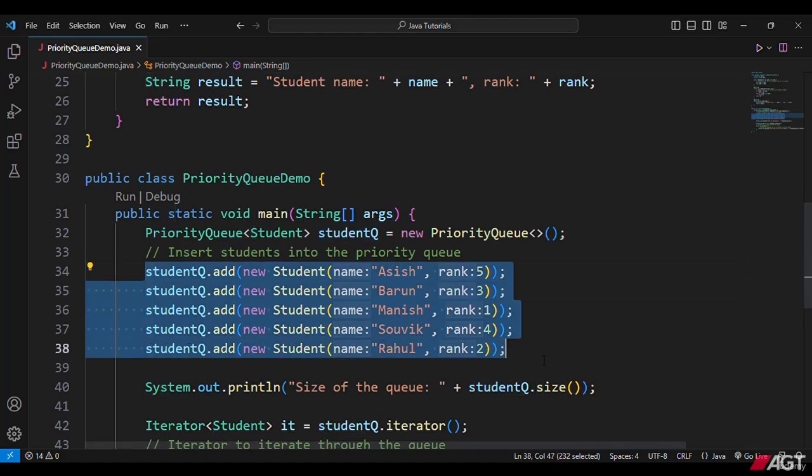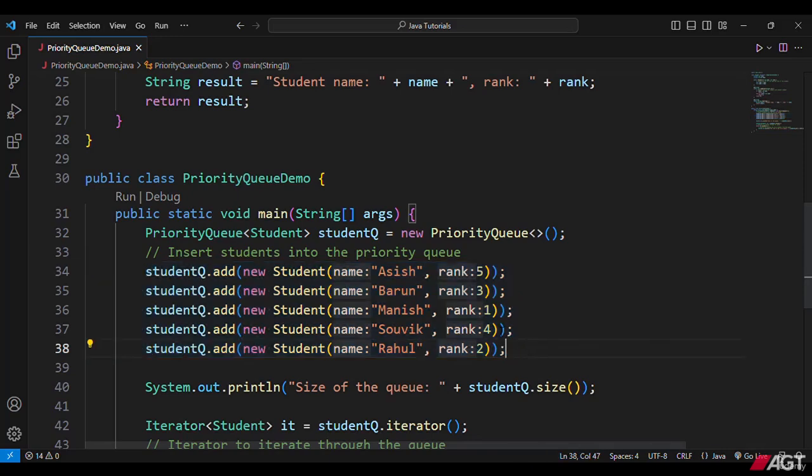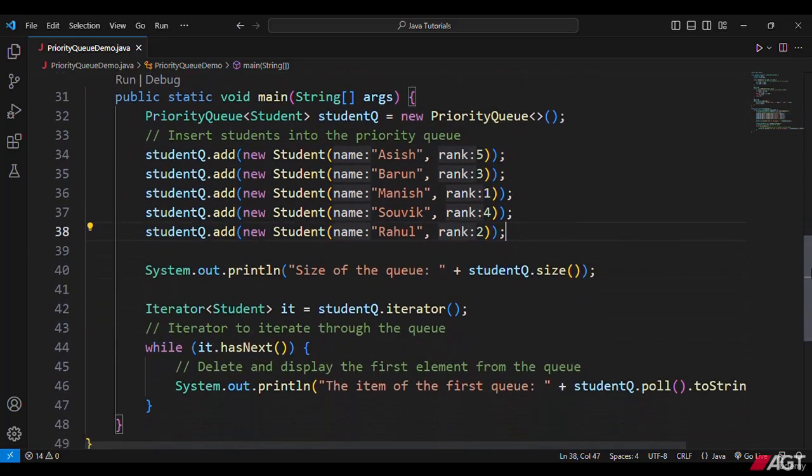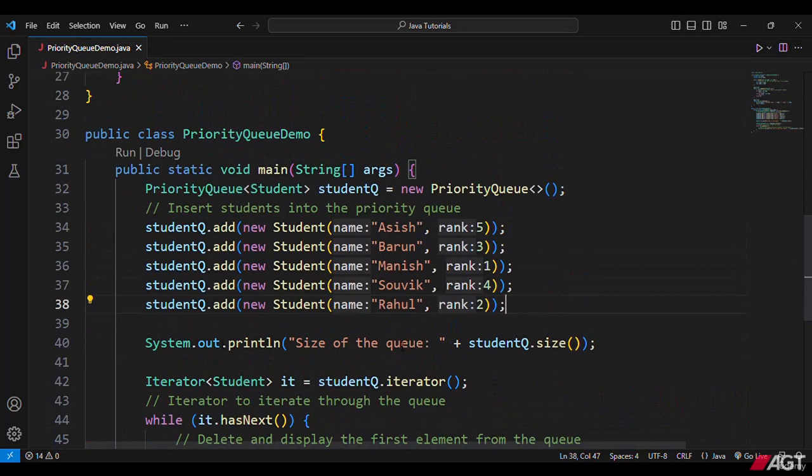So here we have added 5 such student items, inserting students into the priority queue. But when we go for printing its content, we'll find them in the sorted order. We shall come to that point later. At first we are going to print the size of this studentQueue. As we have inserted 5 items, the size of the queue will be 5 here.